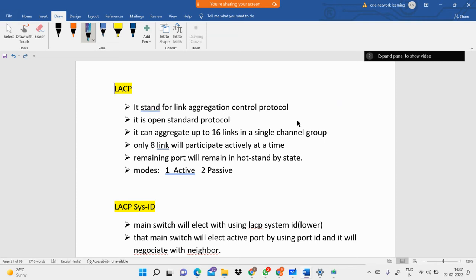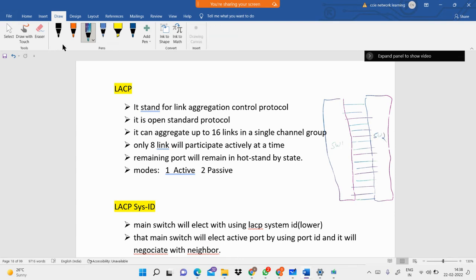So you can select the 16 links that we have, 1 2 3 4 5 6 7 8 9 10 11 12 13 14. You can aggregate all these links and then start using them on whatever switches you have. Suppose this is our switch 1 and this is our switch 2. Now what will happen? 8 links would always be active, and 8 links would be in standby.